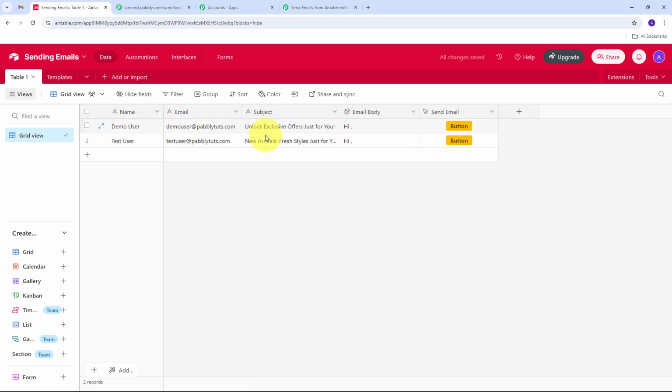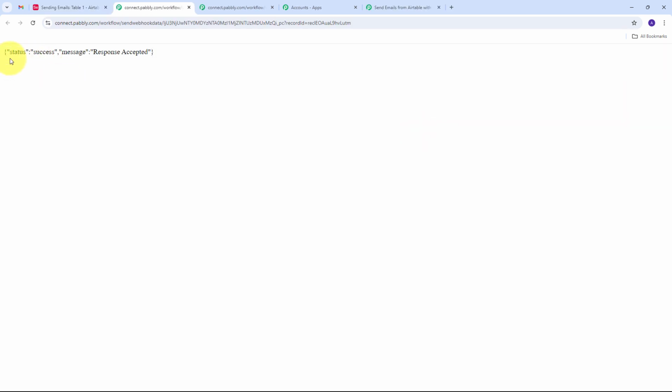Now here I have added my subject and this email body. So this is my subject, that is new arrivals, fresh style just for you, and this is my email body. Now what I need to do is I just need to click on this button, and I want that as I click on this button, our email should be instantly sent to my customer. So to check this, let me just click on this button, and here it gives the status of success, and I have this message that response is accepted.